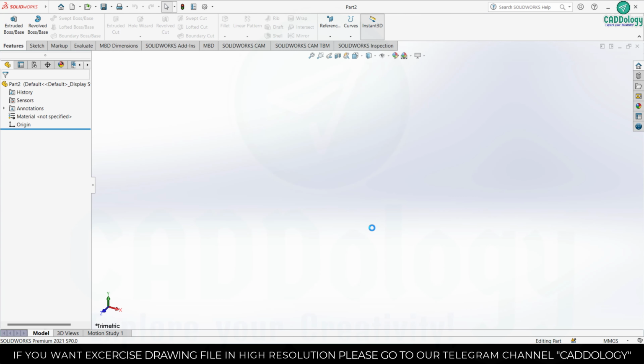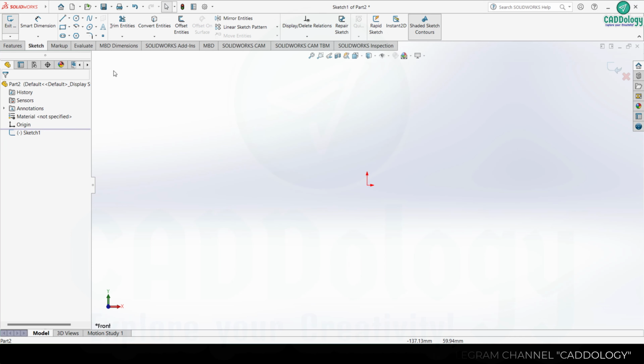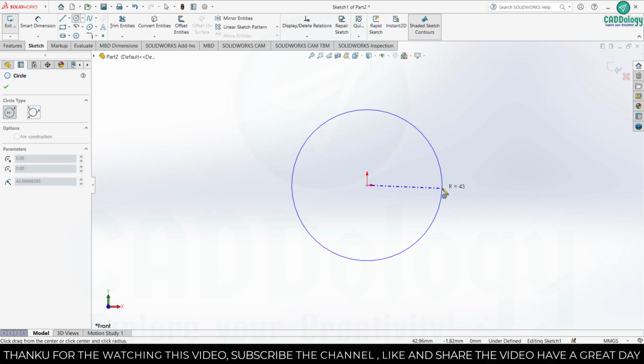Select part and then OK. Go for the sketch tab. Select sketch and select plane and then OK. Make a circle of diameter 30 and 48.